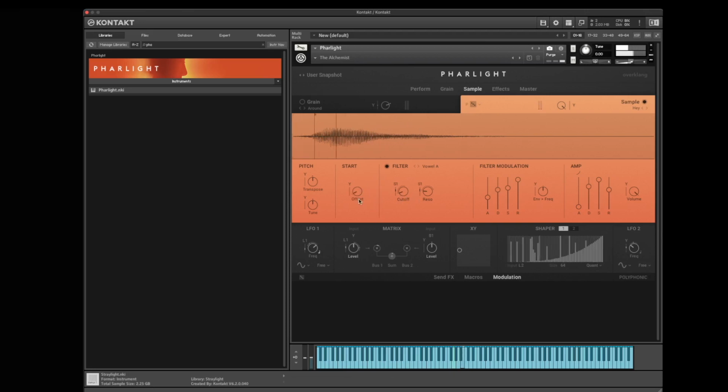So let's move it to here. That's good. Maybe a little bit more. This is good. And here we have an envelope, a classical envelope with ADSR. Sorry, that was my German pronunciation.